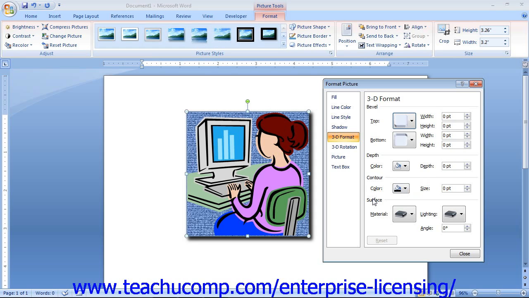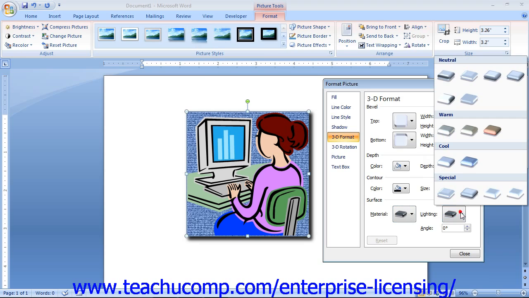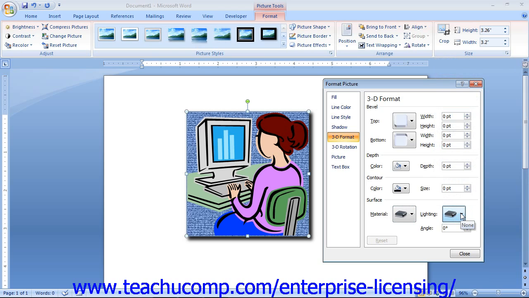In the Surface section, you can apply settings that change the appearance of the material and lighting used in the 3D setting. Use the Material drop-down to select the type of material that the 3D effect should emulate. Then use the Lighting drop-down to select the intensity and style of lighting to apply. You can then use the Angle spinner box to set the angle of the lighting if desired.